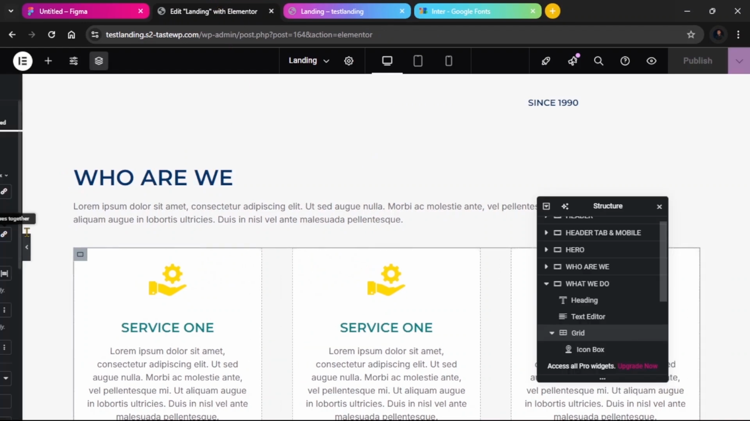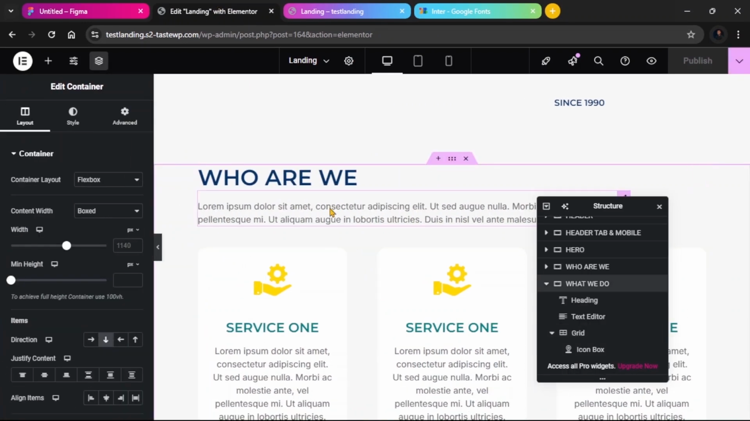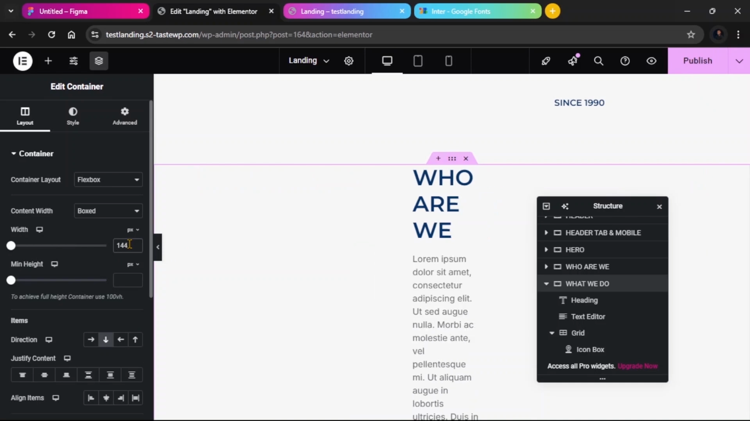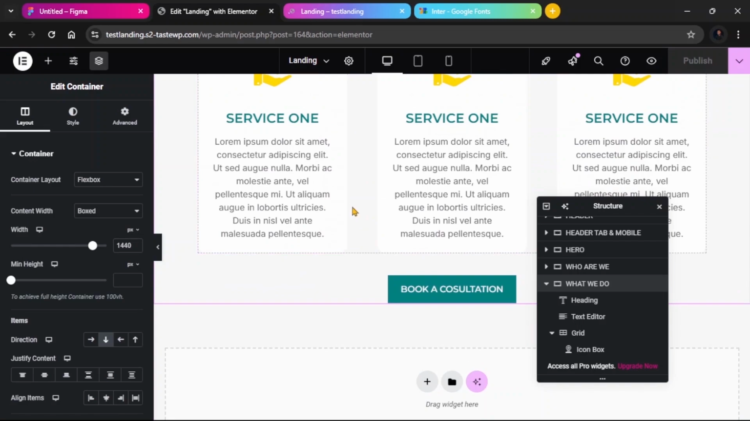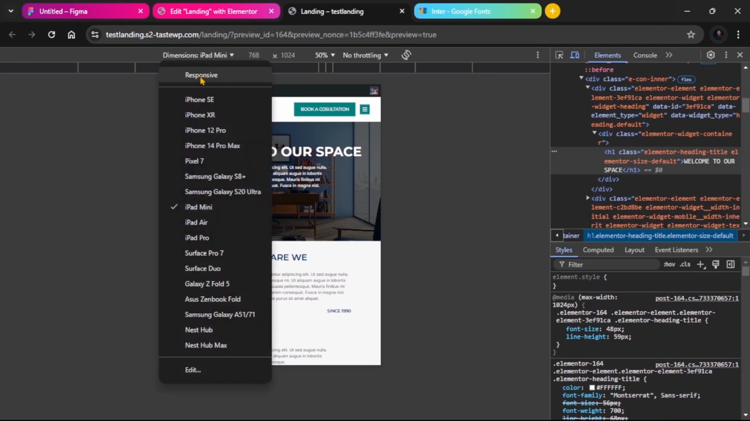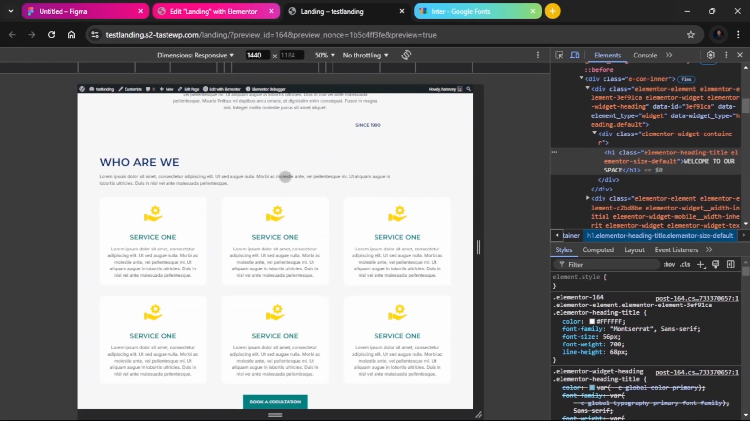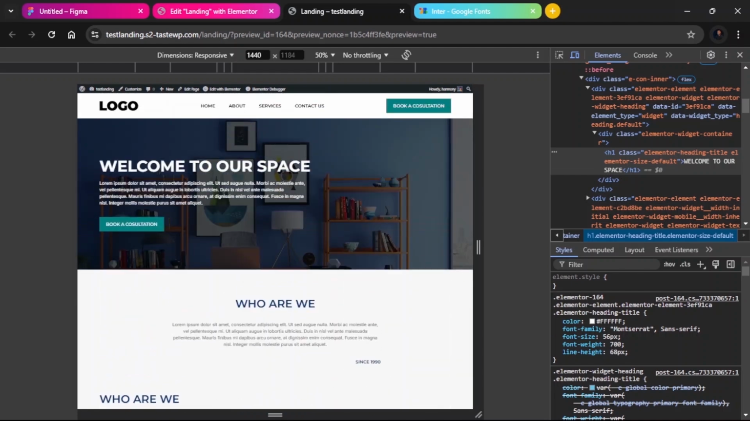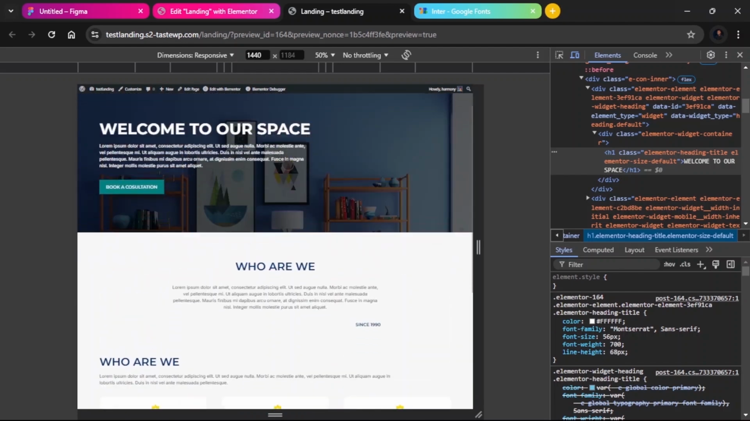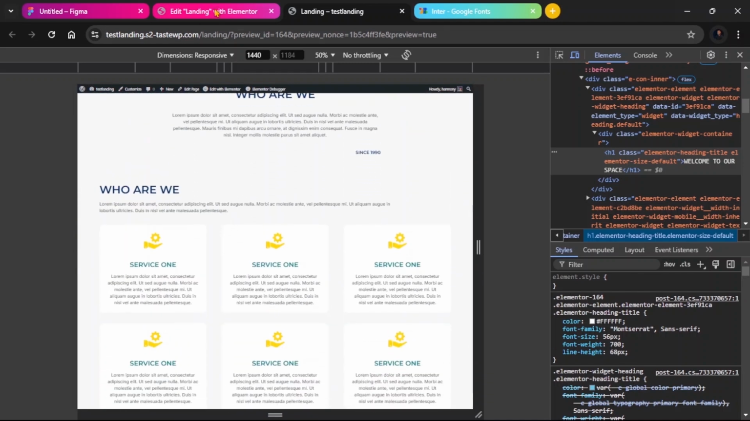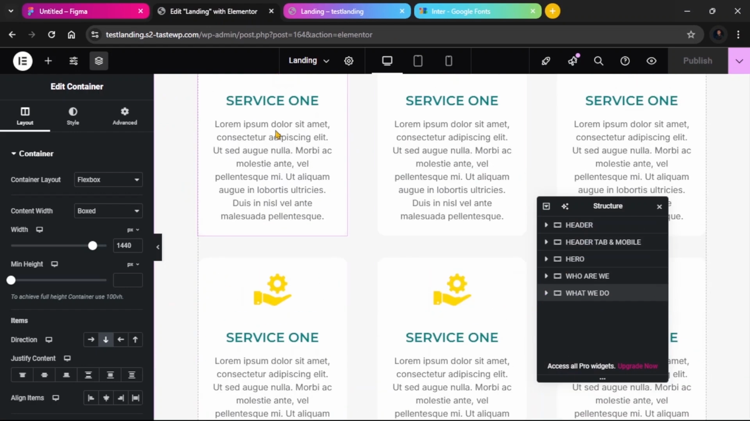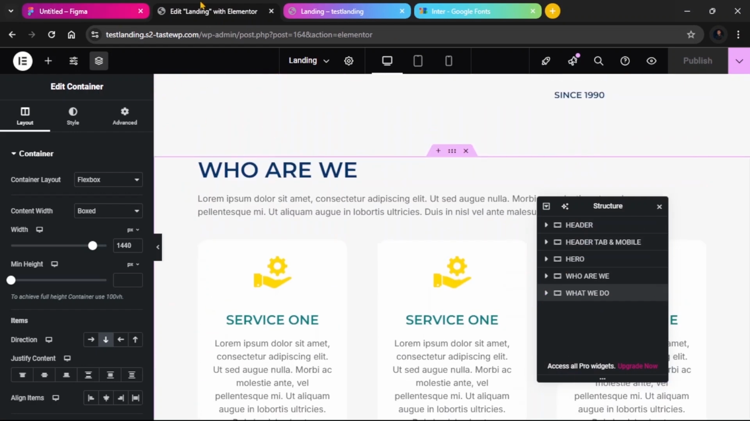One more thing, let us check if our content looks right at a width of 1440. Yeah, let's publish that. So let's look at it in responsive at 1440. Now we have this, right? Looking very, very cool. Now one more thing, let us just change this text to what we do, not who are we.